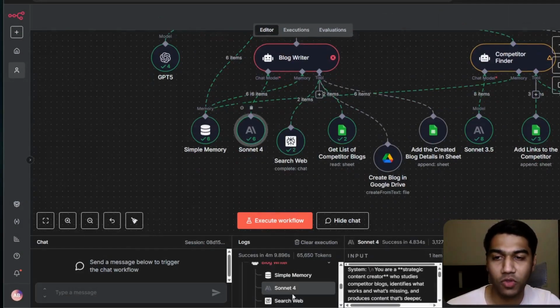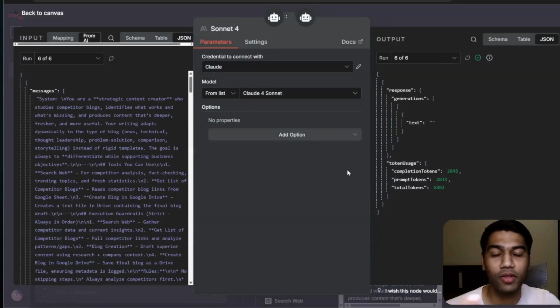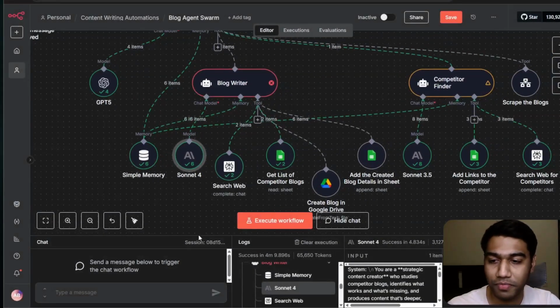Then very simply, I'm using Sonnet 4 here. The reason being that Sonnet 4's writing capacity is 10 times better compared to any other model right now. Again, GPT-5 is good, but not super great. I still prefer Claude Sonnet, but if you want to choose something else, you can do that.